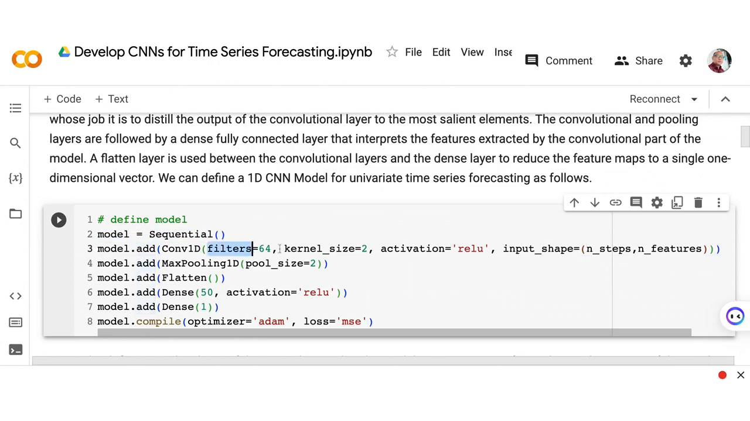And then we have the input layer here in line number 3. We define the number of neurons as the filters, which we defined as 64. Then we have a kernel size, and then we have an activation function. And then we have the input layer here.